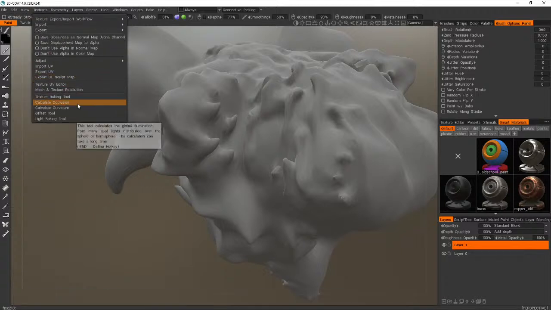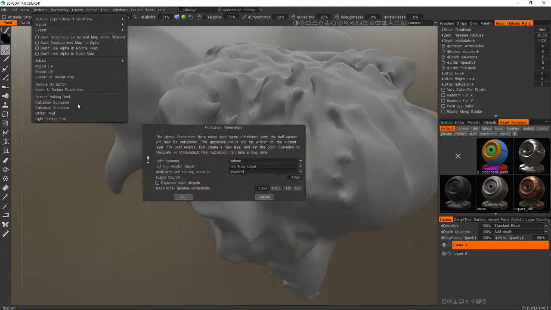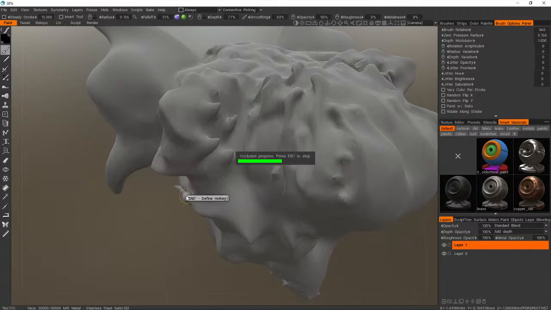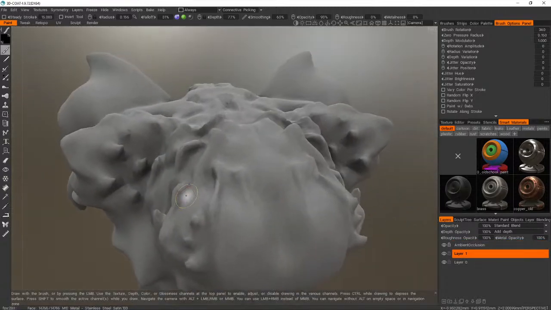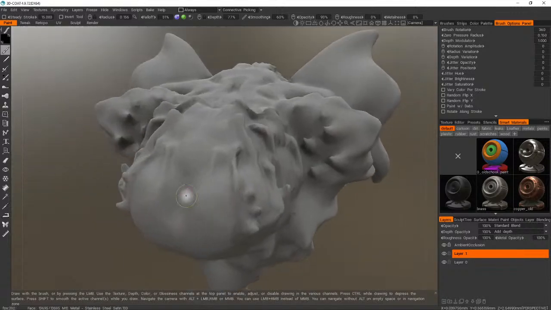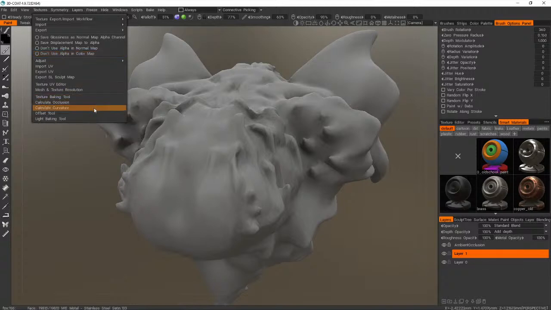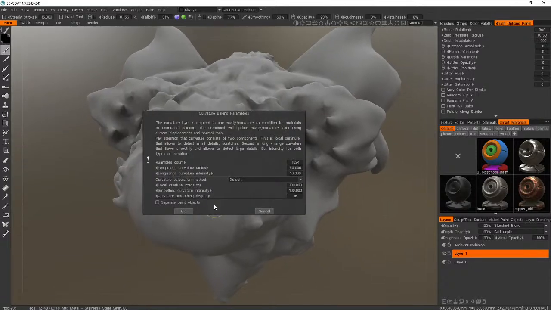Going to just calculate the occlusion, light source sphere into new layer. Fine. Okay. Wonder where it saved that texture. Okay, so now we have a curvature map. So this has got an AO map as well. Do we? Did I just calculate occlusion? I guess I did. All right.